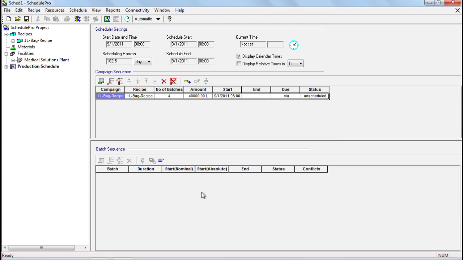Notice how the newly defined campaign appears on the campaign sequence list. Here you can see the campaign name, the recipe that the campaign is using, the number of batches, the amount, and the start time for this campaign. With the campaign definition complete, we are now ready to generate a production schedule.